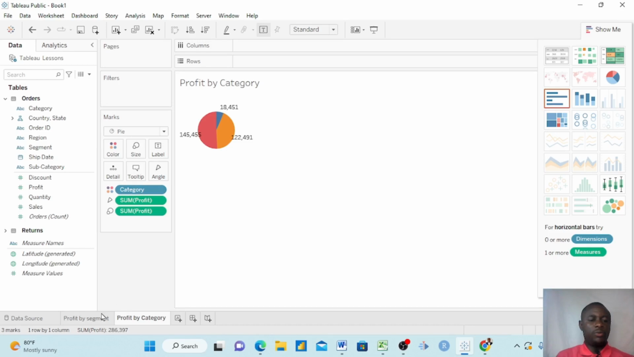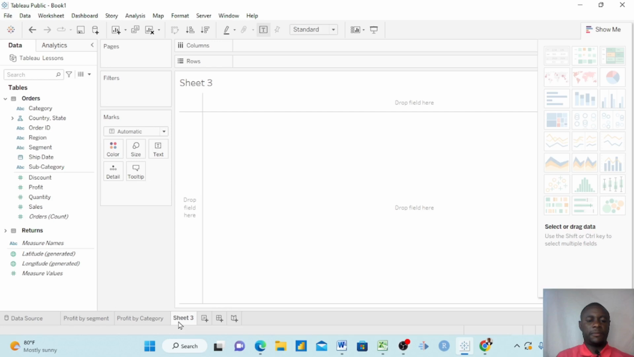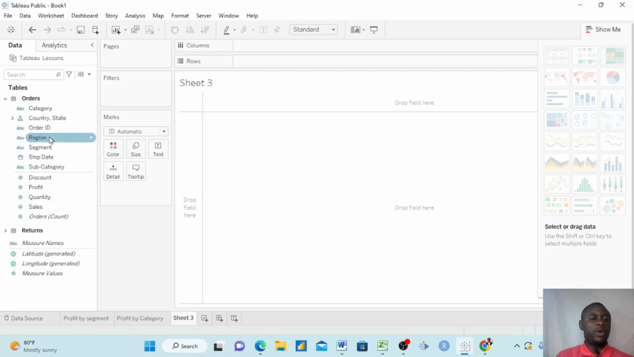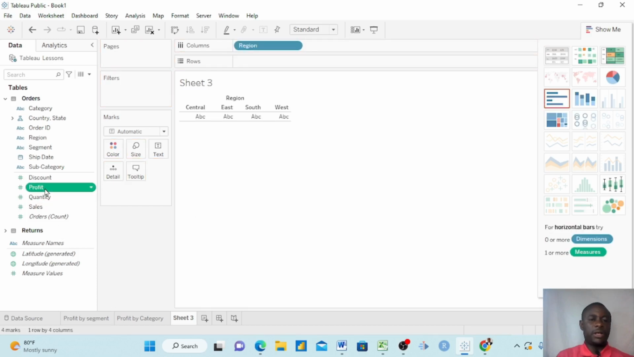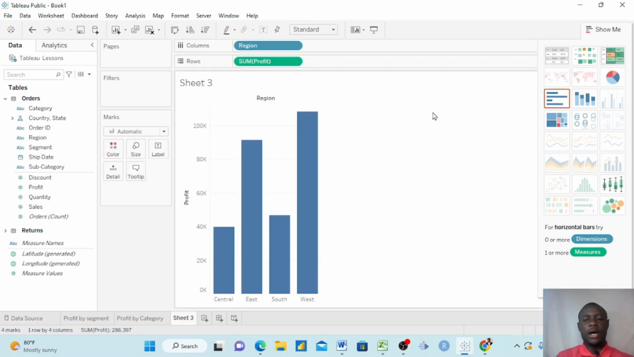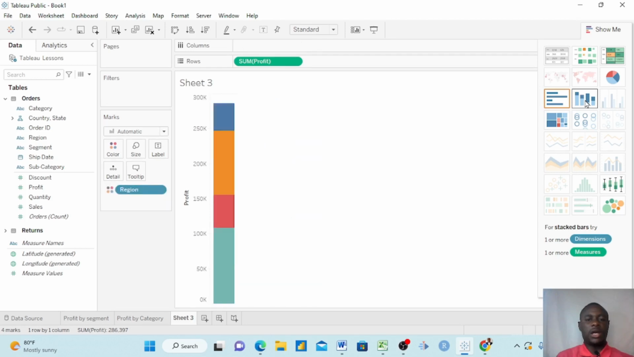And then we move to the next visual, and we create another worksheet here, and then we go and check our question. It says profit by region. Okay, great. So we get our region and put it up here, and then we get our profit and put it here. Then we want to maybe check another visual and see how it looks. No, this one is not good.